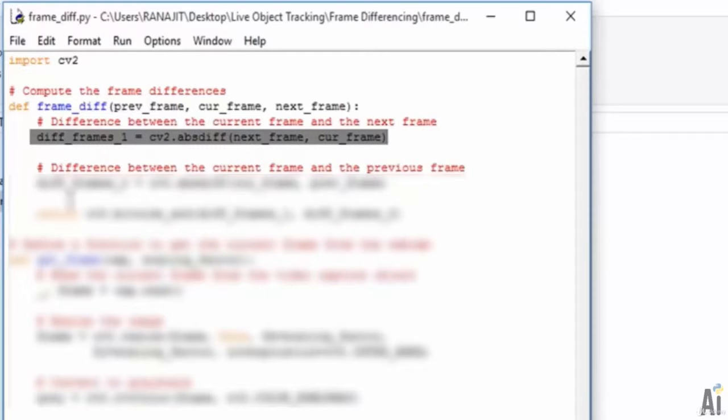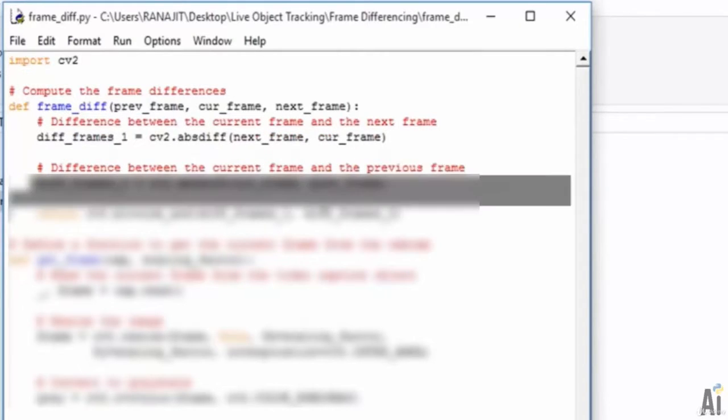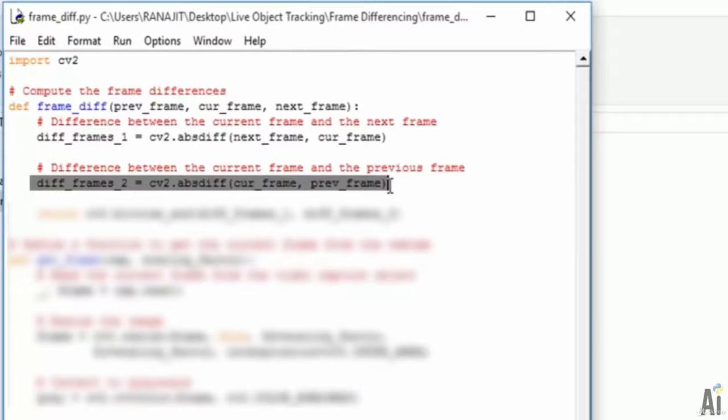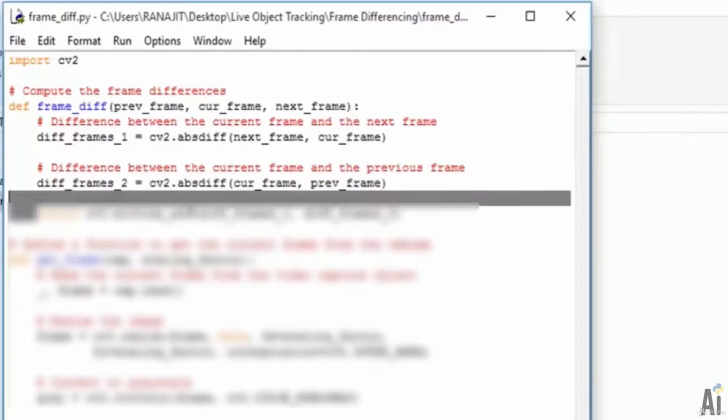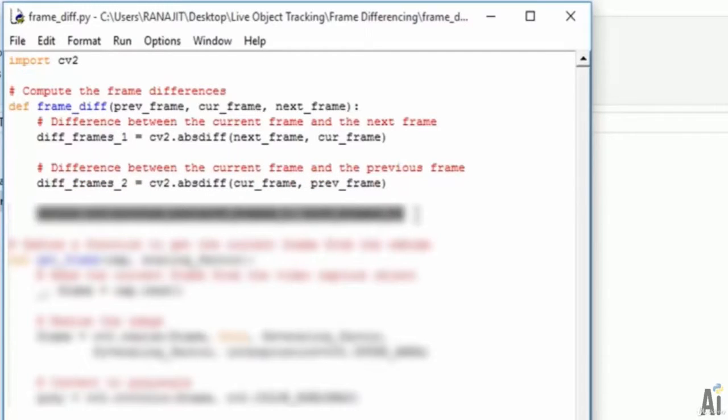Now the difference between the current frame and the previous frame: cv2.absdiff of current frame and previous frame, in diff_frames_2. Now compute the bitwise AND between the two difference frames and return it. That is, return cv2.bitwise_and of diff_frames_1 and diff_frames_2.